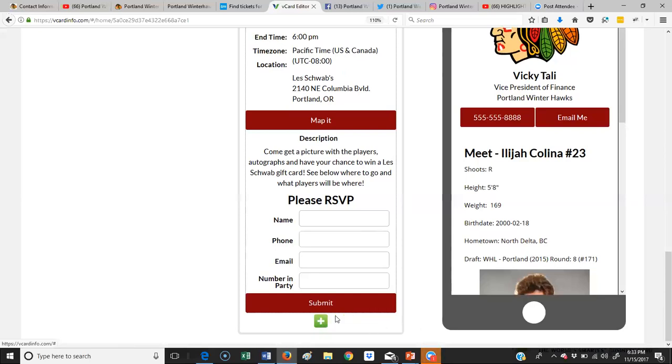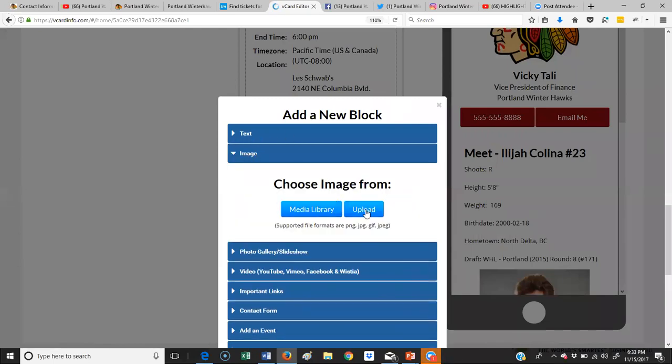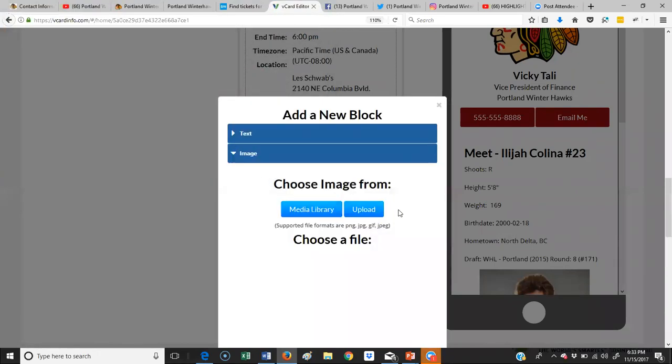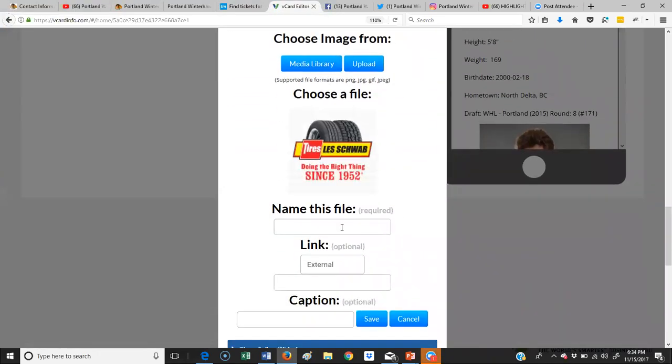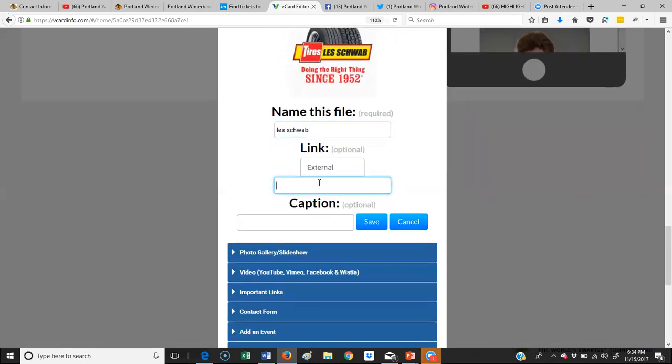And let's do this. So this is sponsored by Les Schwab. Let's add an image for Les Schwab too. So I'm going to click on image here, and I'm going to upload an image of our sponsor. Our sponsor is Les Schwab, so I'll click on that, click open. And this will upload my file here. I have to name my file, and then we have the option here, since this is a sponsor, we should probably link to their website too.